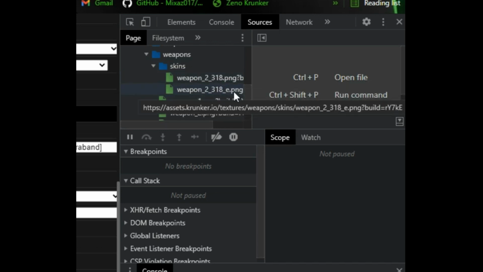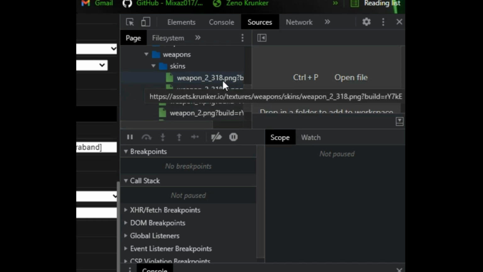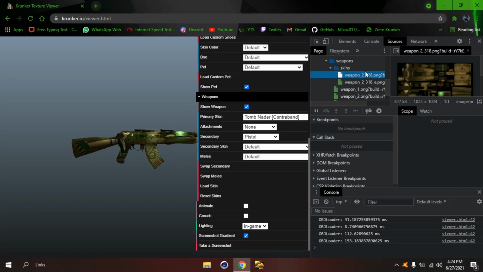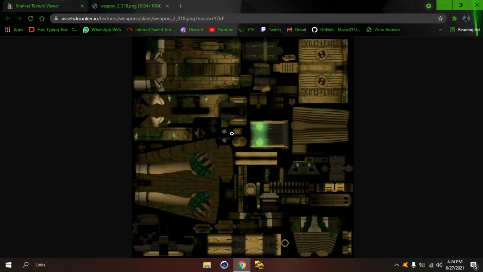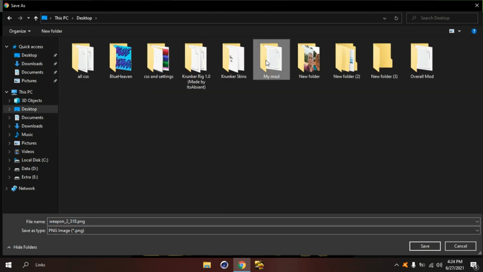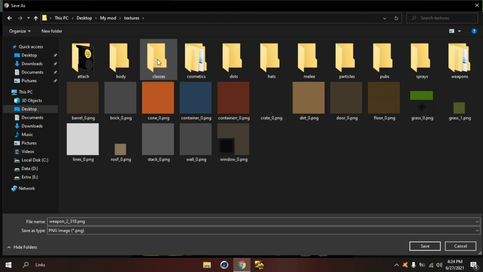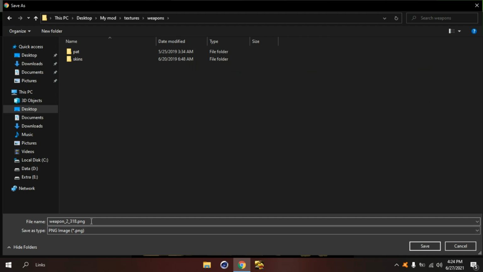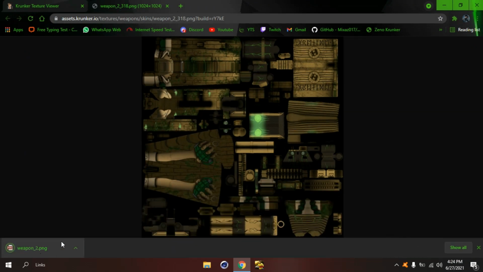So you don't need the underscore e PNG file, you're just gonna have this file, the one at the top. You're gonna right click, you're gonna open a new tab, and then you're gonna right click this and save image as. I'm gonna save it in my desktop in the my mod folder, in textures, in weapons, and I'm gonna save it as weapon_2, just weapon_2, which means it'll replace the normal AK. So I'm gonna tap on save. As you can see, it downloaded right there, and I can exit Chrome.